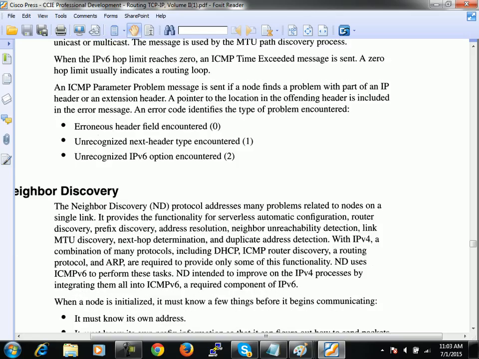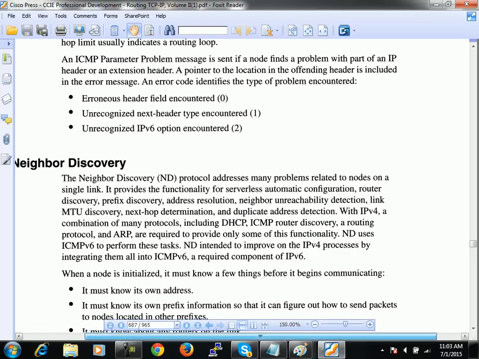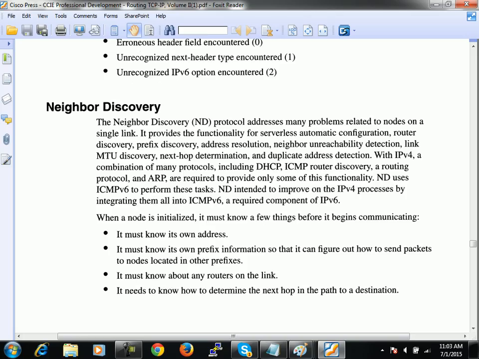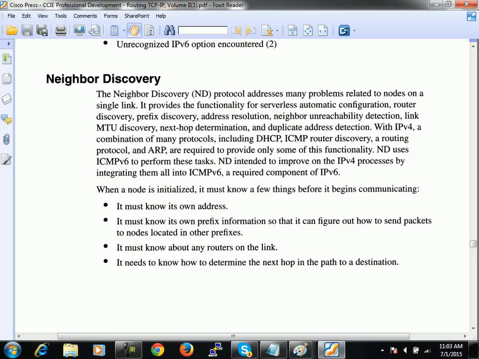Then neighbor discovery. As you know very well, for neighbor discovery we have NDP, the neighbor discovery protocol. It addresses many problems related to nodes on a single link. It provides the functionality for serverless automatic configuration. As I said, with NDP you can get an IPv6 address from your neighbor dynamically without any server configuration. That is called serverless auto configuration, or it is also known as stateless auto configuration.